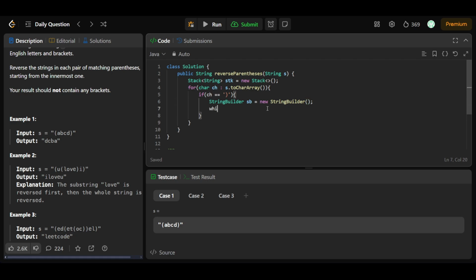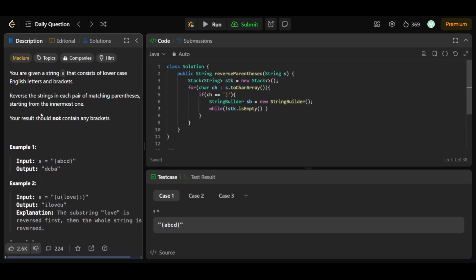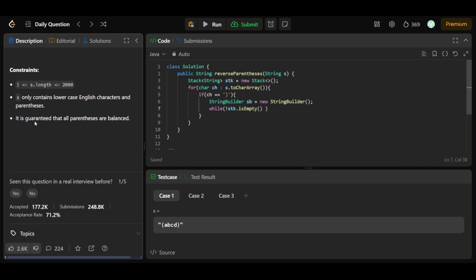Now I'll do a while not stack.isEmpty, though I guess we can skip this condition as well. It is guaranteed that all parentheses are balanced, so we can skip it. Then we need to check while stack.peek is not equal to an opening bracket. If this is not the case, I'll do sp.append of the topmost character, stack.pop.